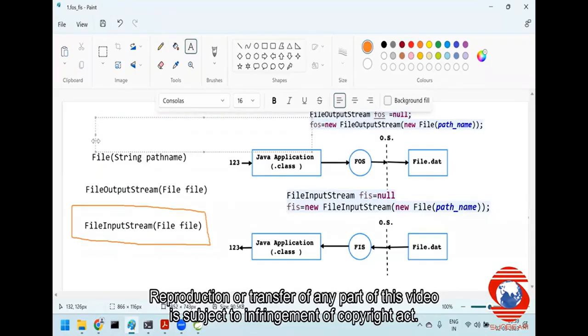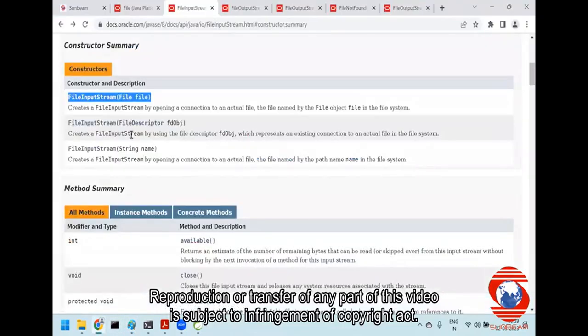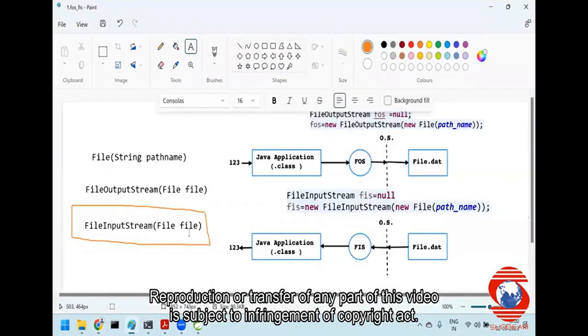Default constructor call होता है. But please check, do I have any default constructor over here? No, I do not have. So which constructors I have? Either you go from the file or you take a file descriptor or you take a string name. So when I'm saying I am passing one file, I hope now you have understood why I've passed this.